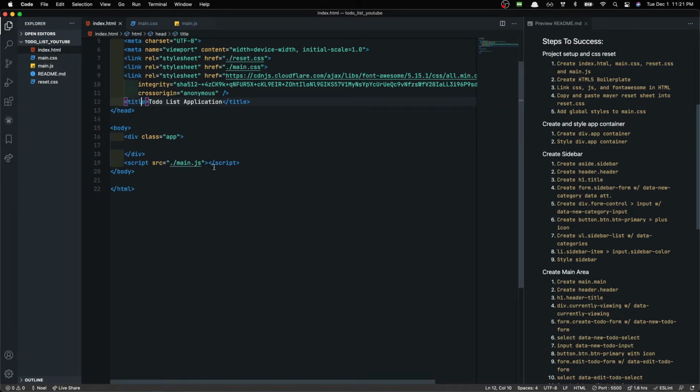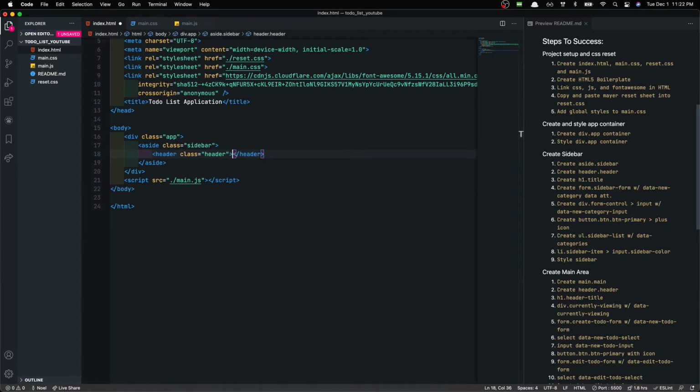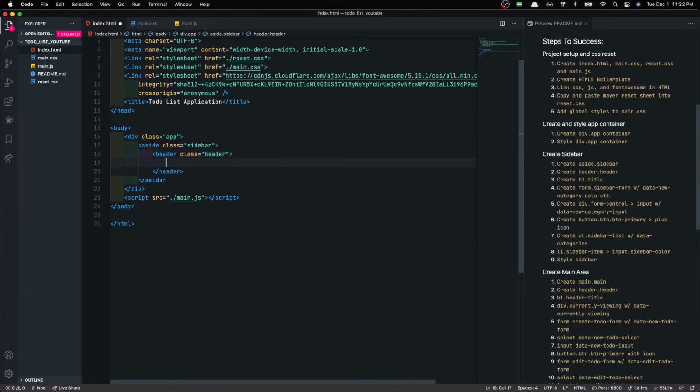the sidebar. So inside of this, we're going to have an aside with a class of sidebar. Inside of that, we're going to have a header tag with the class of header. Okay, perfect. And now inside of that, we're going to have an h1 with a class of title.